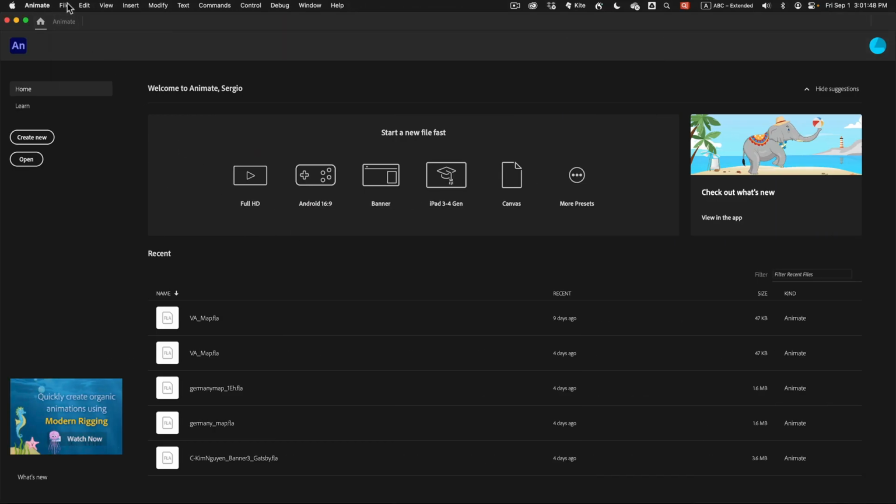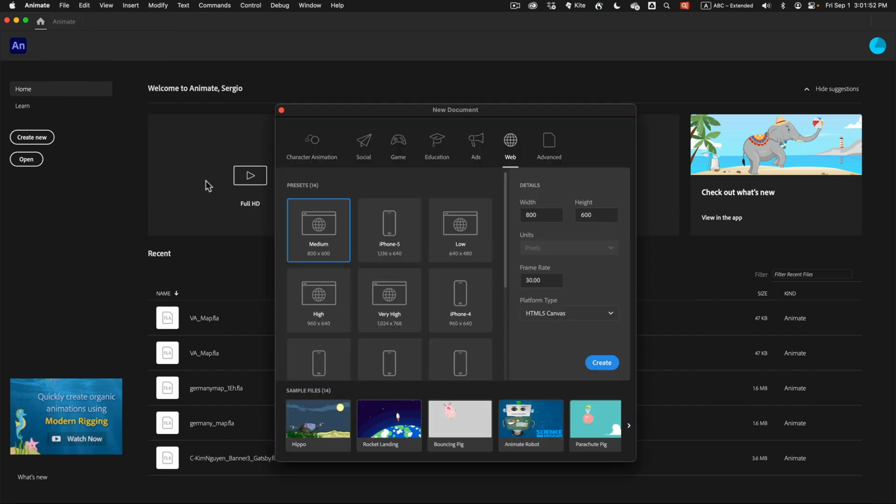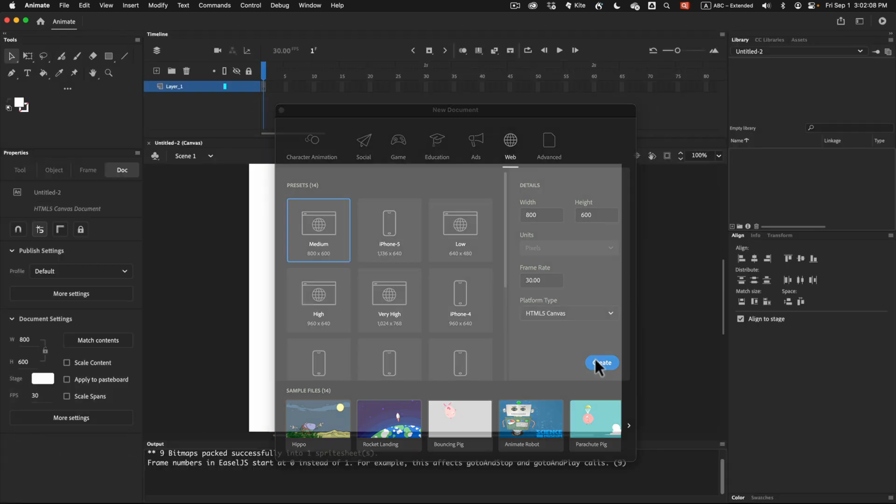And from here, I'm going to do a new file. It doesn't matter what the dimensions are here. It's supposed to be 300 by 600. This is wrong. But what is more important than the dimensions and the frame rate is that you're in HTML5 Canvas. So I'll just leave it at the wrong setting there.